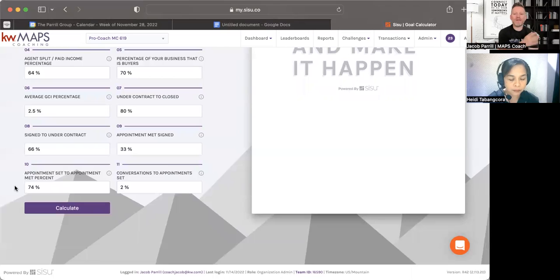This means we set an appointment, but then the client, the buyer or the seller, no-shows and we actually don't hold the appointment, or they cancel and we don't hold the appointment. So this is saying basically that for every 4 appointments set, we have 1 that cancels or no-shows. So when we set 4 appointments, 1 of them is going to cancel or not show up.